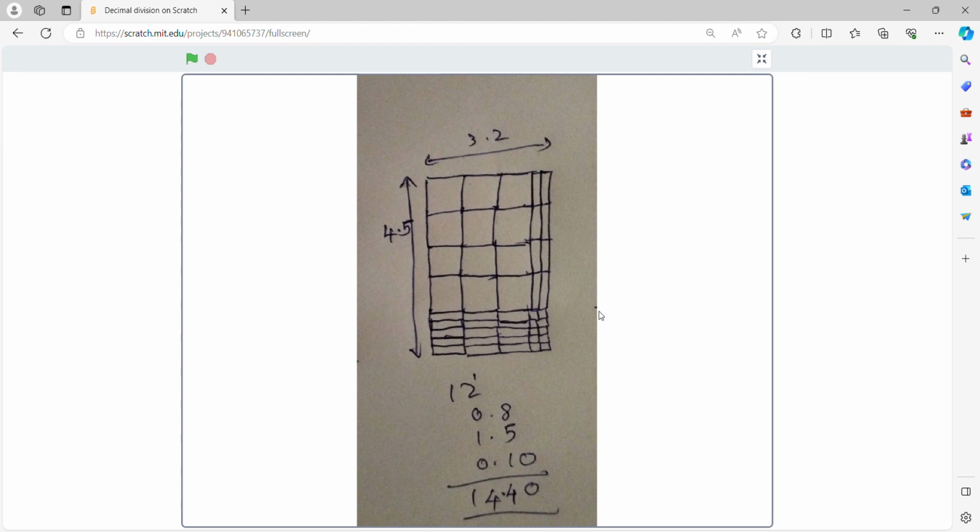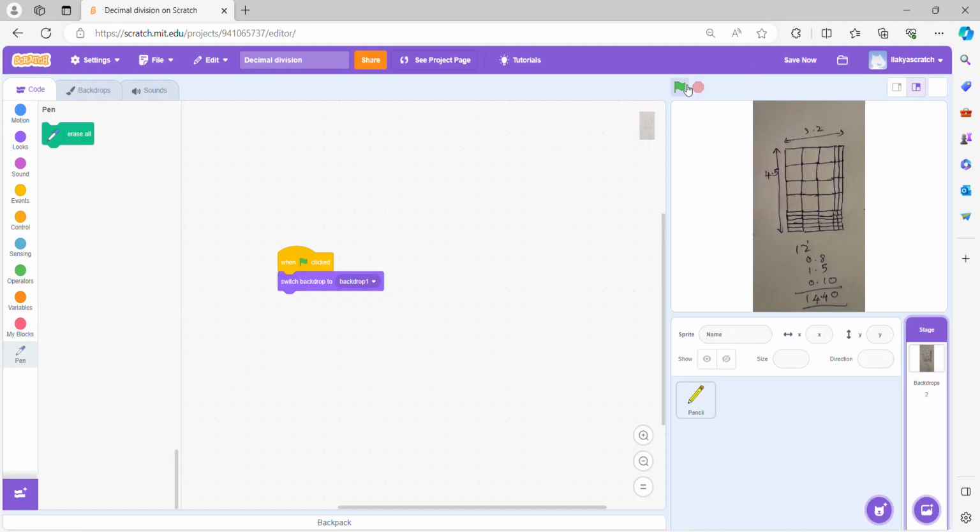We make a module that draws a grid. Here, if you see, there are 4 grids. It is a grid of squares, and here is a grid of rectangles, and also here is a grid of rectangles, and here it is a grid of small squares. So now we will see how to make a module to draw a grid.